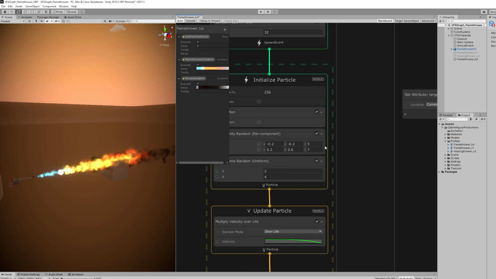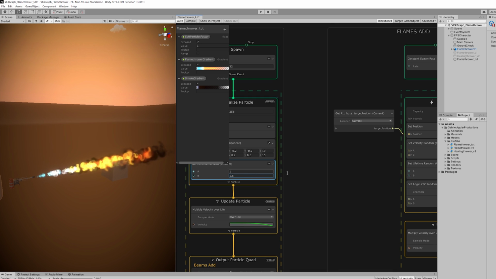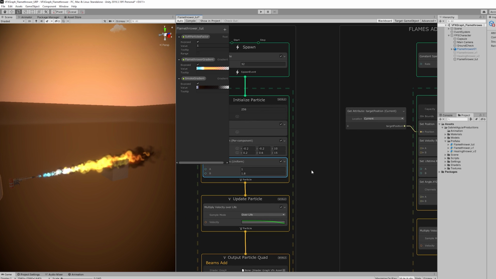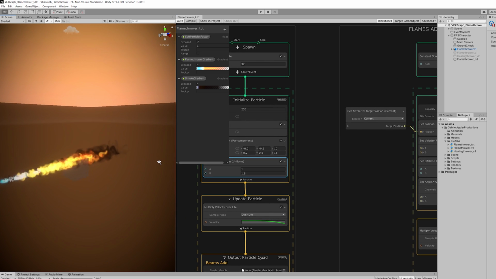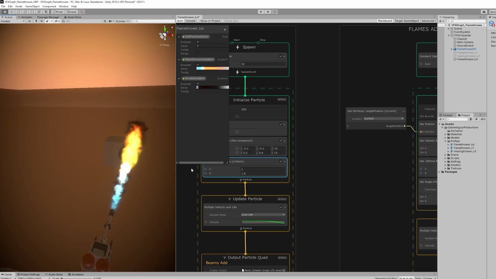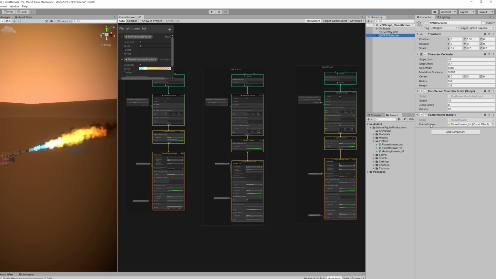Right, so it's looking nice. Let's just increase the velocity of these beams, and also decrease the lifetime so it matches the flames. Okay, so we have a nice flamethrower at this point. It's looking really cute. Now, to shoot these flames, it's very, very simple.